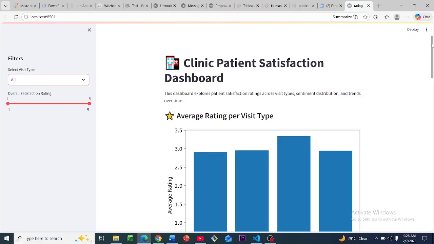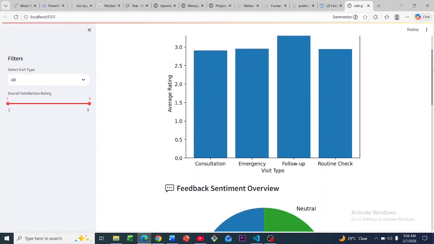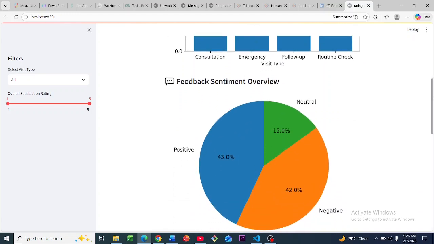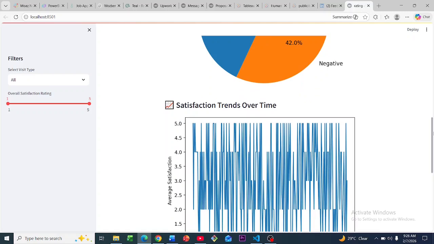Also in this dashboard we'll be answering three different questions. What is the average rating per visit type? I'll be using a bar chart to answer this question. We'll also be looking at the feedback sentiment overview, where we'll see what percent of patients gave positive feedback, what percent gave negative feedback, and what percent gave neutral feedback. Our last chart will be a line chart that looks at the trend of satisfaction over time. How satisfied were patients over time?